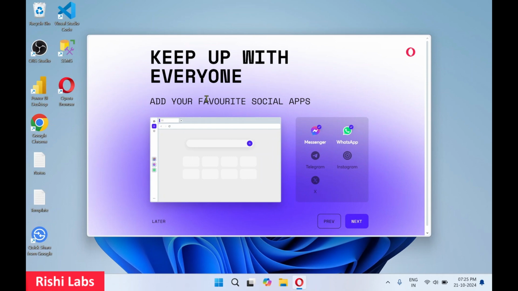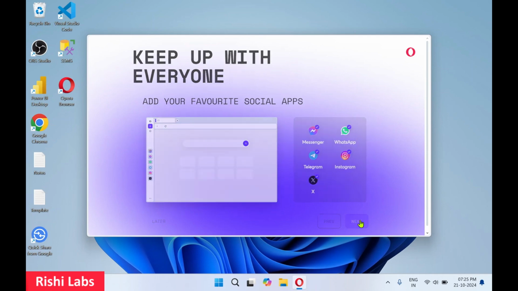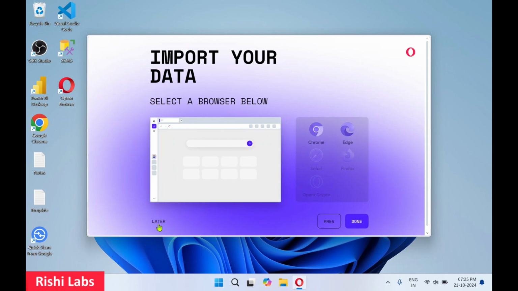So keep up with everyone, add your favorite social apps. Over here you can add your social apps, whichever you like. Click on next. There is option to skip also if you want. Okay, now import your data. If you are using any of the other web browsers like Google Chrome, Edge, and if you want to import all the bookmarks, you can do that with this feature. I'll skip this. Click on done.